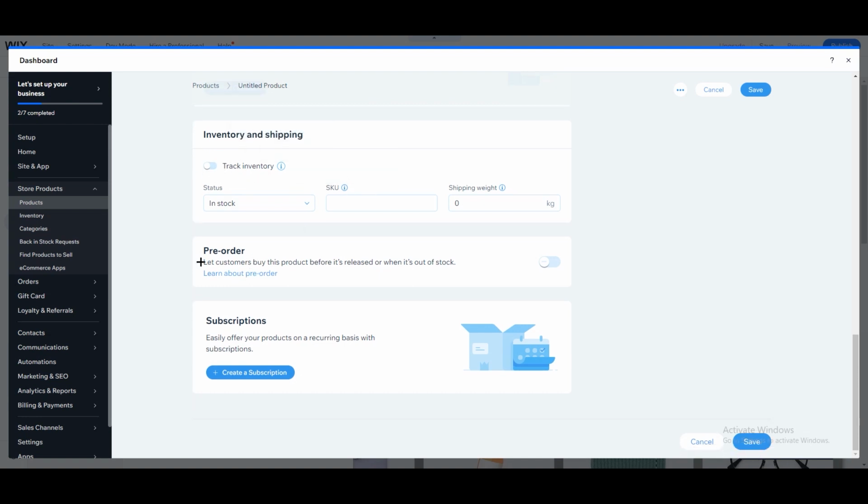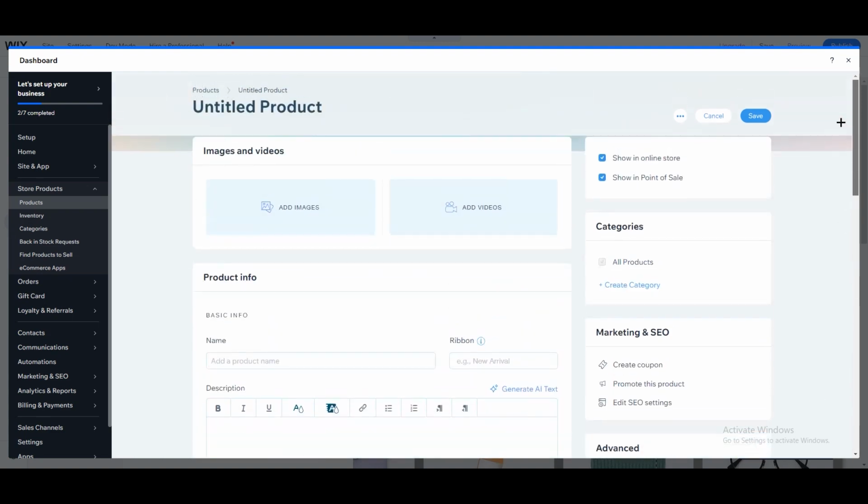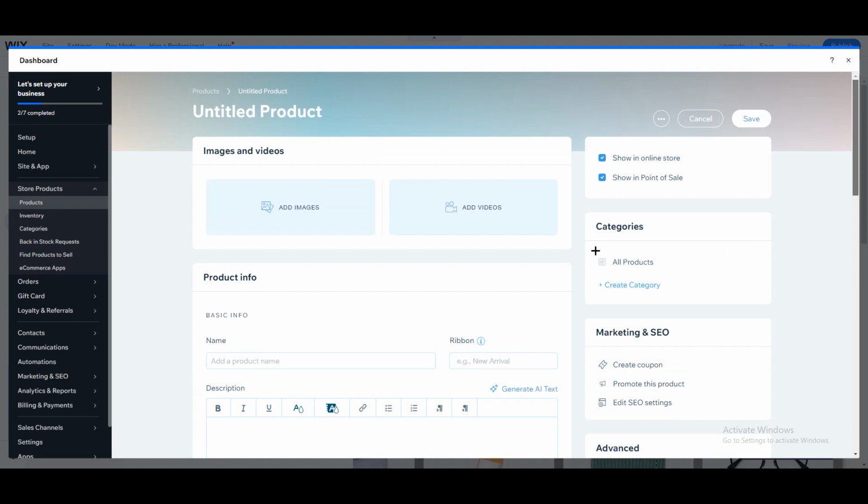We have pre-order, which lets customers buy this product before it's released or when it's out of stock. So you can enable it and start adding the conditions over here. Or you can create your subscription over here. I don't think subscription might work except for ebooks or courses, if you are selling courses. So these are some things which you need to do. On the right side, you can create a category accordingly. Click on create category. If you want to sell shirts, just click on clothing, create category, and change that category to clothing. You can also do that from over here.